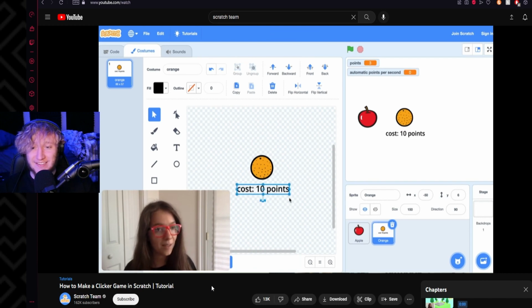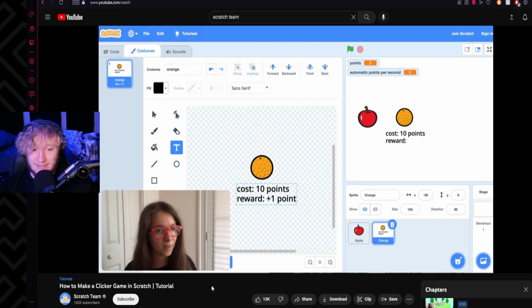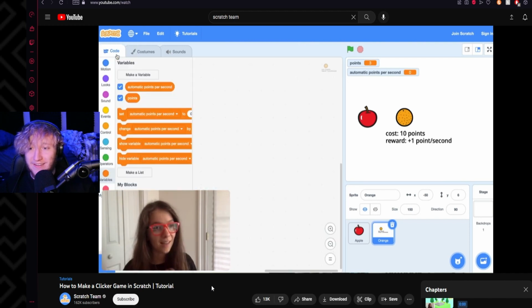I'll make it give the player 1 automatic point per second. Let's go back to the code tab. So, if the player has less than 10 points, we want the orange to appear grayed out because they can't buy it yet. Here's how you can do that.